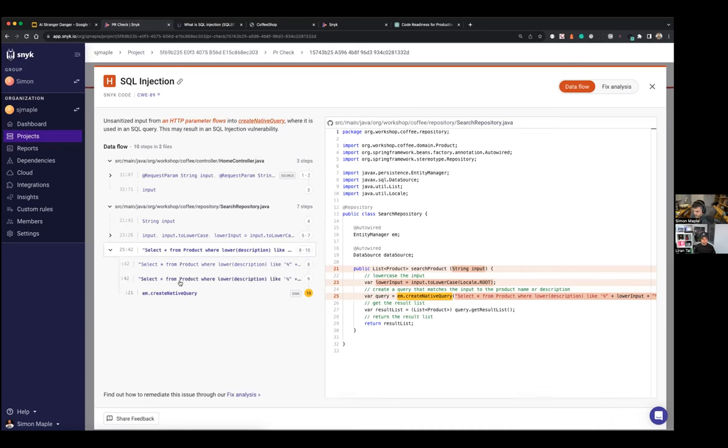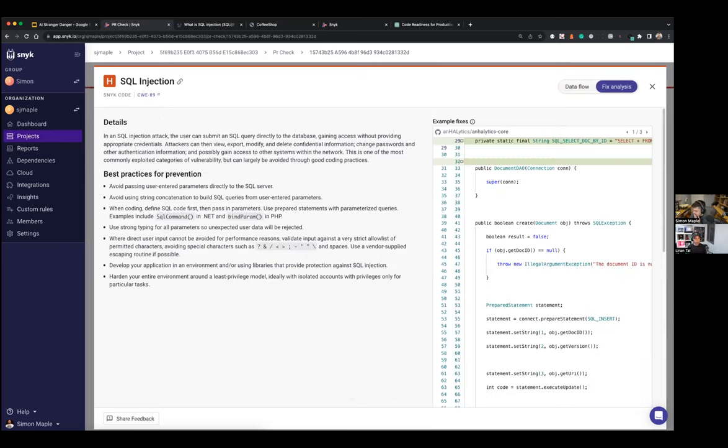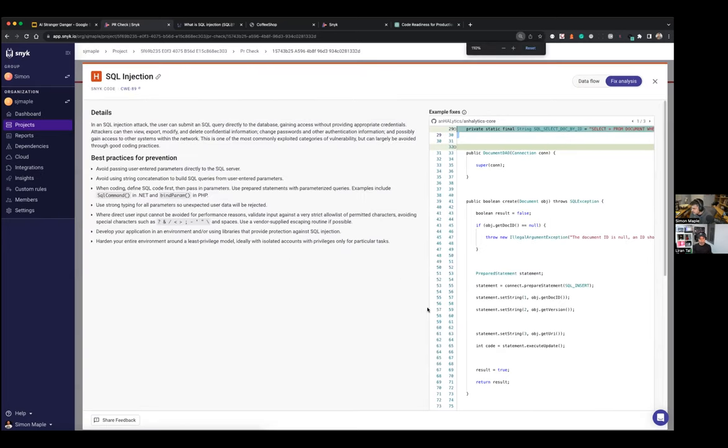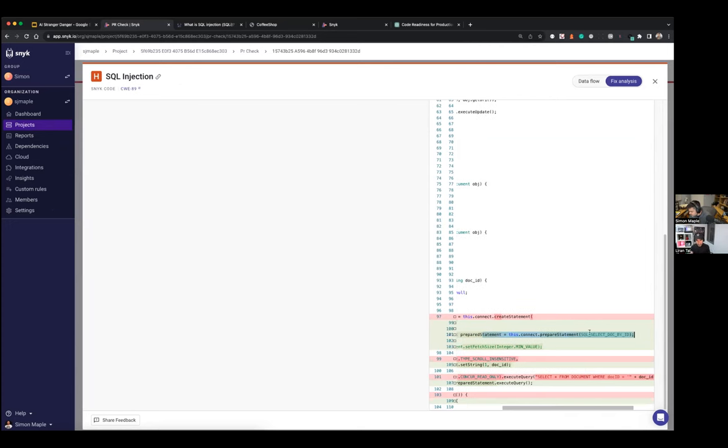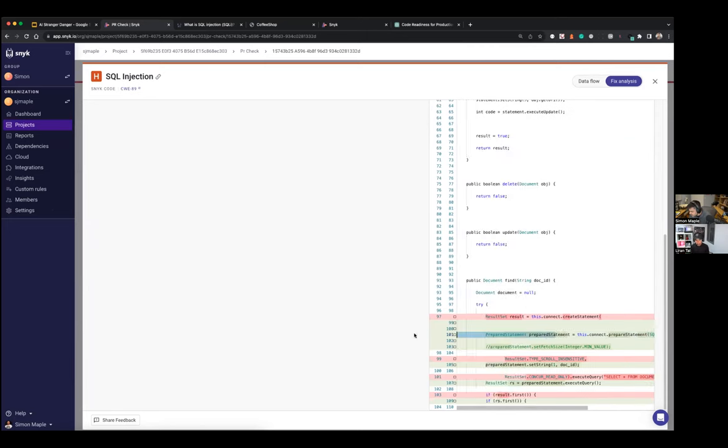So how do we fix this then? How do we add this sanitization? I think there's a fix analysis there, so maybe that gives us some clue into how to fix it. This shows us several examples. One of them is from another code repository, showing how they fixed it. And we can see below, it tells us you need to use a prepared statement. You see a different open source project and how they fixed it.